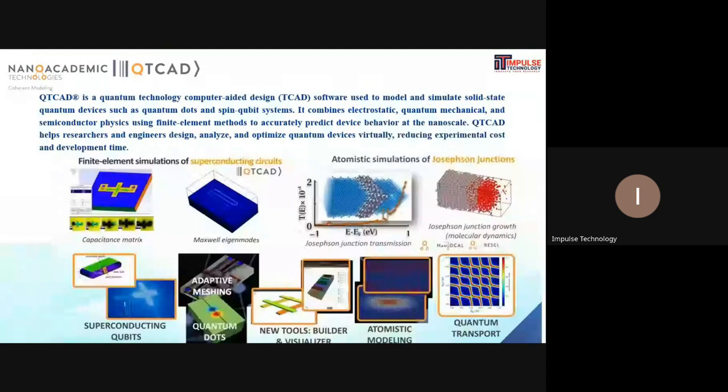Here you can see superconducting qubits and an in-house adaptive meshing algorithm. You can design the quantum dot region, and there is a new tool for visualization and a builder for your quantum dot devices. And you can also do atomistic modeling in QTCAD software, and you can do quantum transport properties using QTCAD.